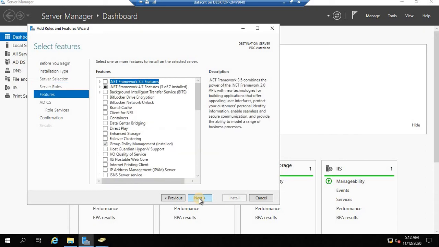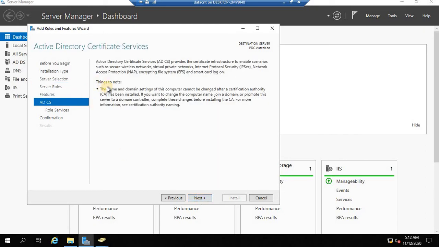That is on the way, don't worry. Now next, things to note: the name and domain setting of this computer cannot be changed. Did you see here? I told you beforehand only, you cannot change it now once Active Directory integrated CS server is installed, because we can have this one standalone also. So that's why I told you at first only.